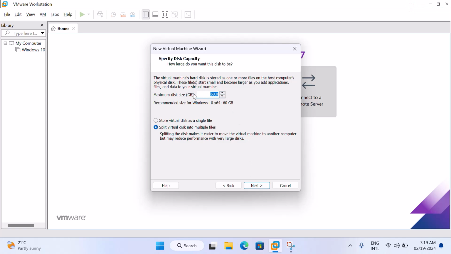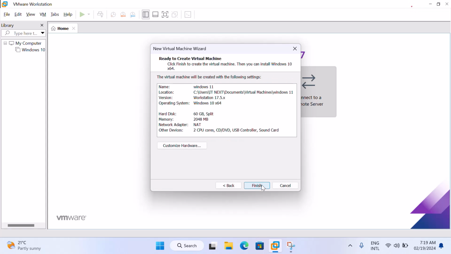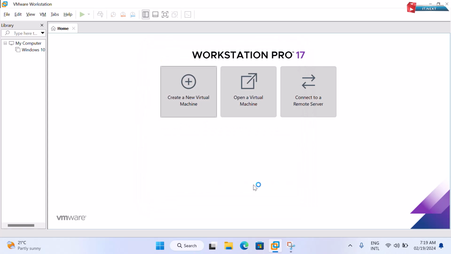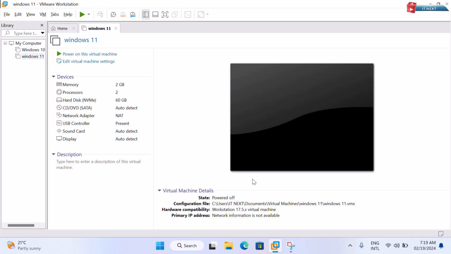Here you can set the storage that you would like to use for your virtual machine, and even leave this split disk into multiple files option. Click on Next. Okay, here click on Finish and we go on to the next step. Now let us adjust some settings.